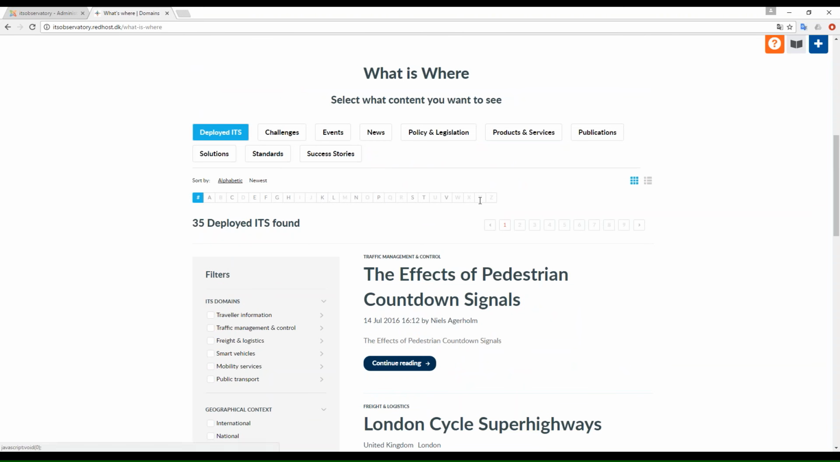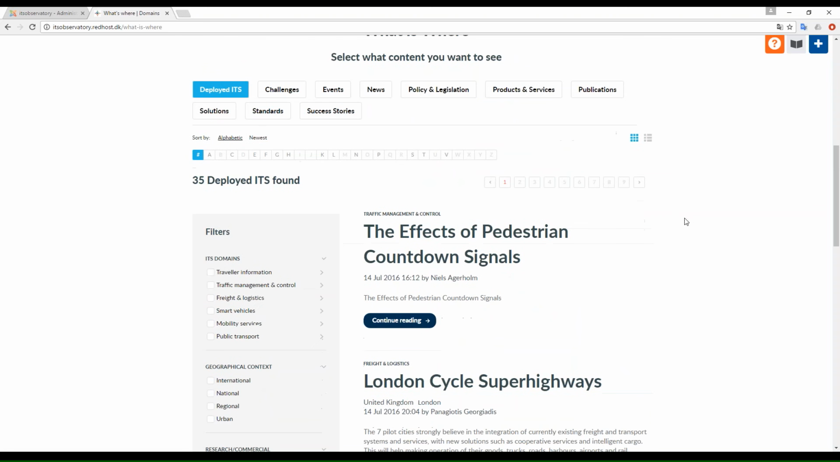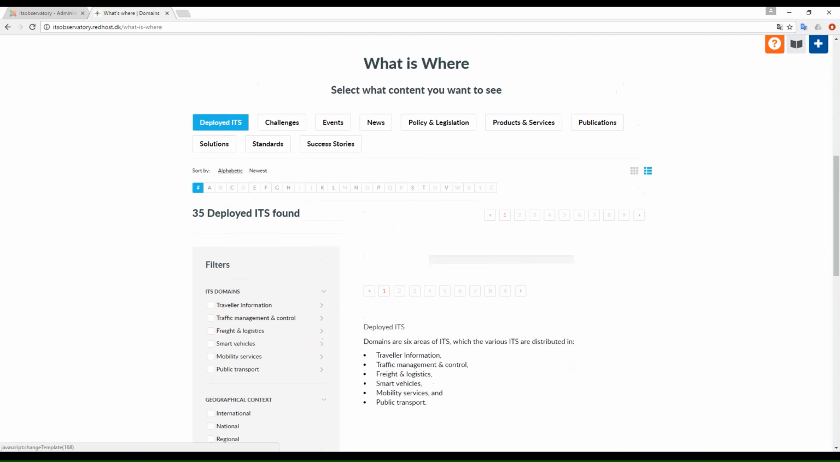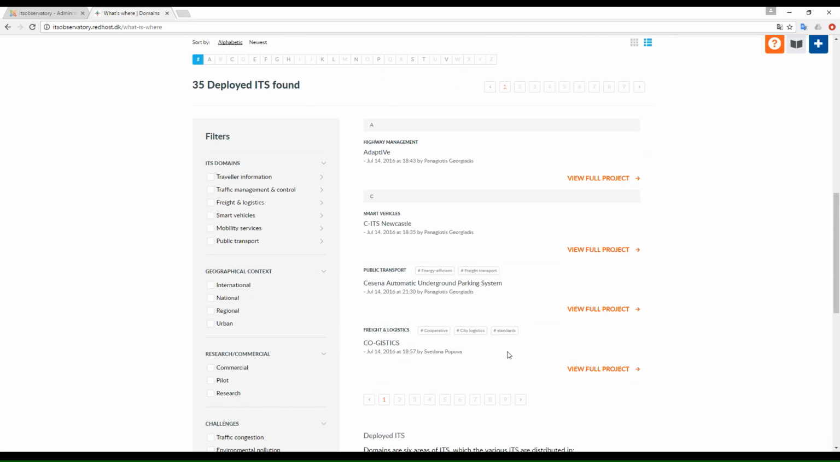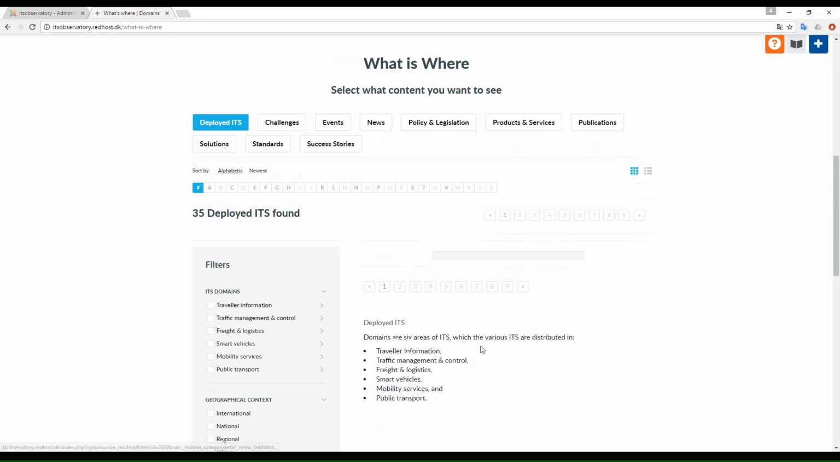We also have paginations. We have alphabetic splitting in here. We can sort by alphabetic or newest. We also have multiple different templates, like the grid example and the list example. If we go to the list, then we have a smaller list view here where you can see more per page. We go back to the grid again.